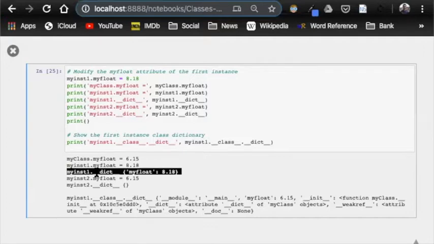So now the first instance has an attribute called my float, and the class it points to has an attribute called my float. So the instance says, okay, well, I am going to prioritize my dictionary over the base class dictionary. So that means that when I look for my float, I look in my dictionary first. If I find it, that is the value I use. If I don't, I point to the class dictionary. So essentially, you can see here, the second instance, my float has unchanged, as well as its dictionary.